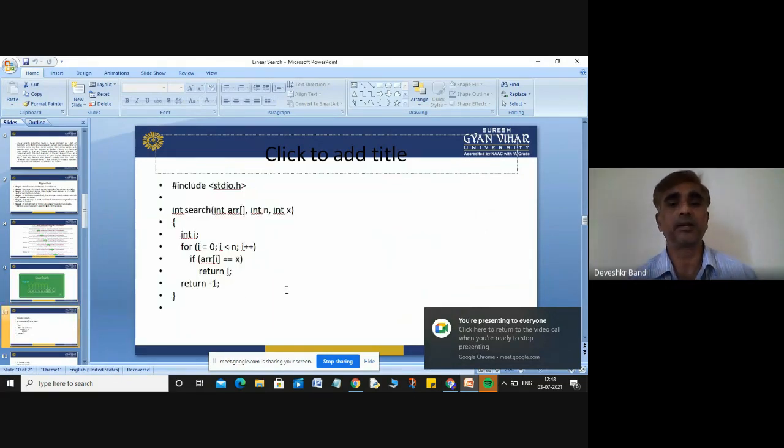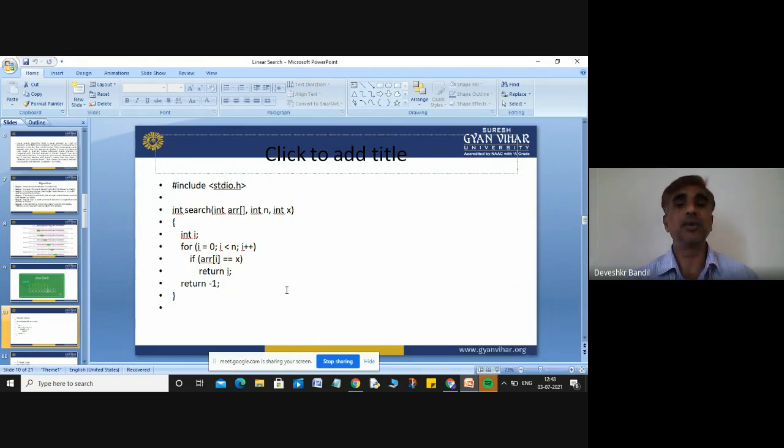After that, I will implement this linear search algorithm. So how do we implement this technique, that is linear search? You can implement the algorithm in any language. There is no limitation. You can implement it in any language, either C, C++, Java, PHP, C Sharp, or VB, Visual Basic, etc.